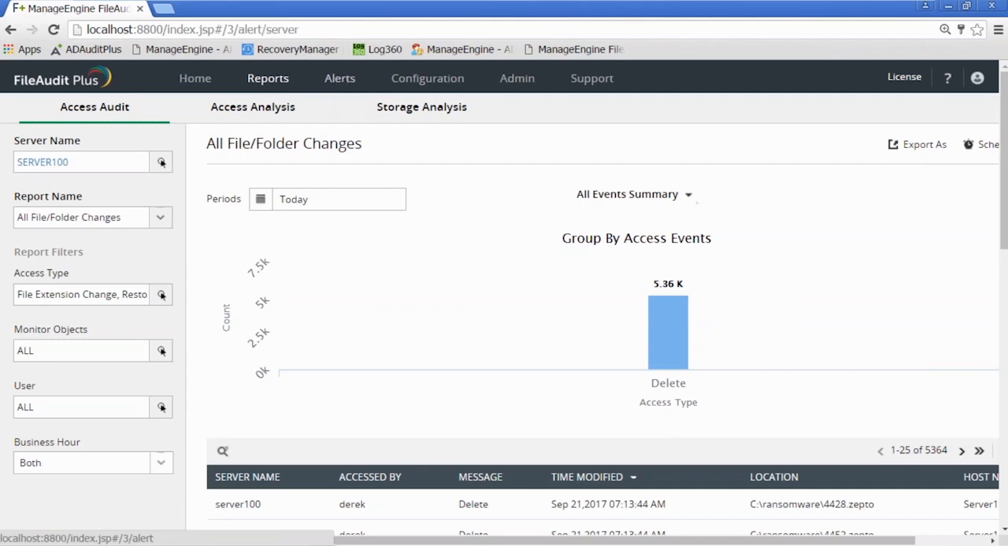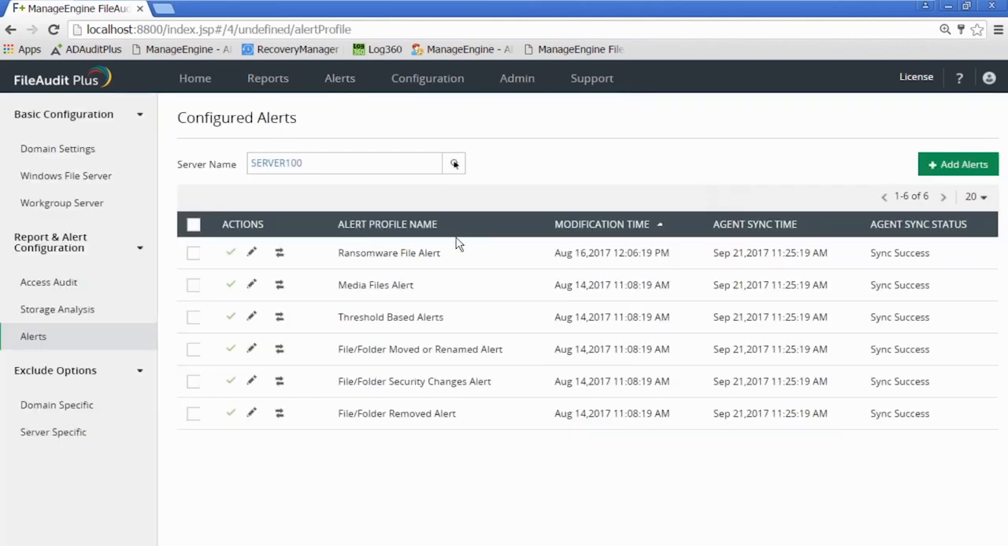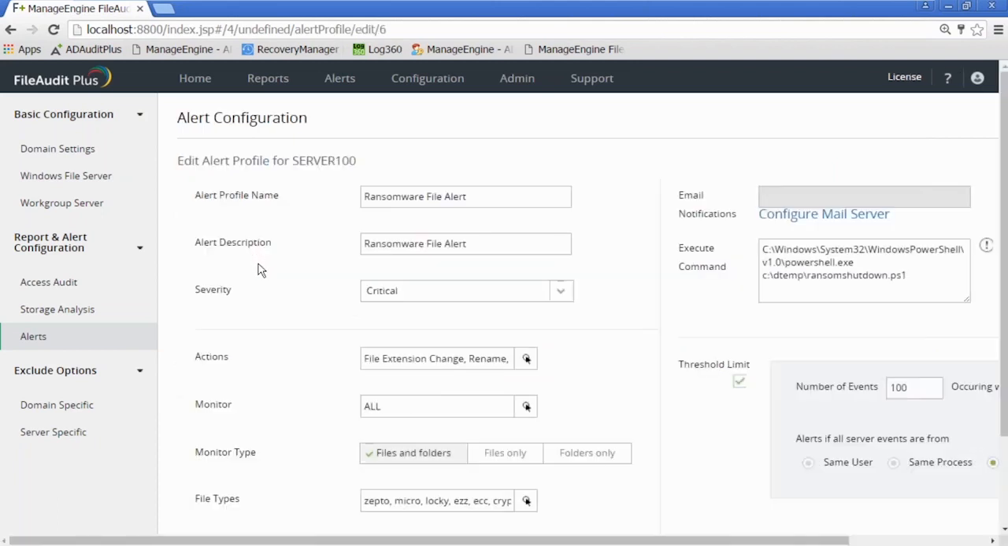Now, what I really want to do is set up alerts. I want my alerts to tell me when things are going wrong, because you have too many files, too many file servers and folders. How are you going to keep track of this? It's impossible. So what we need is a system to look for certain behaviors.